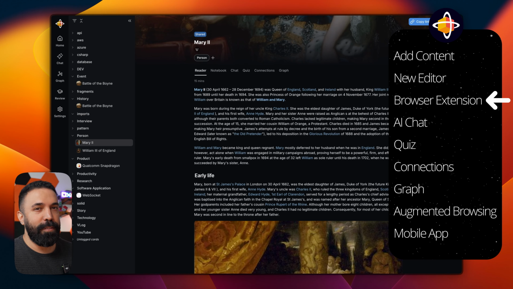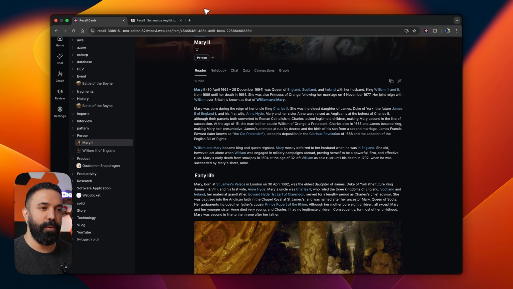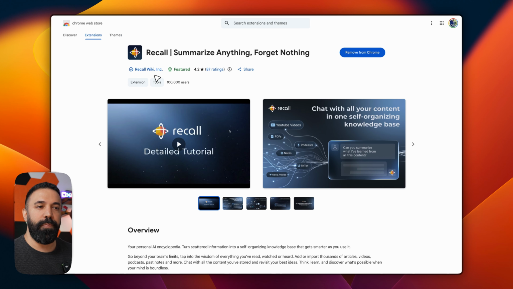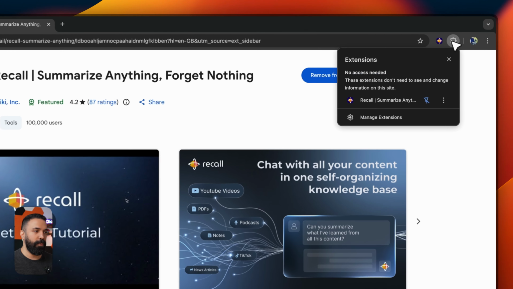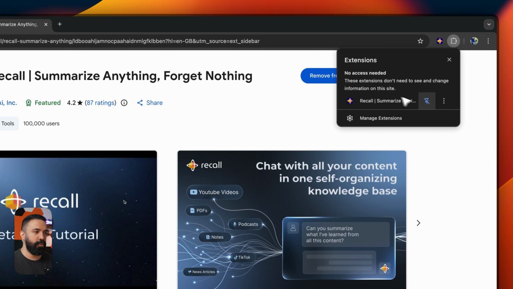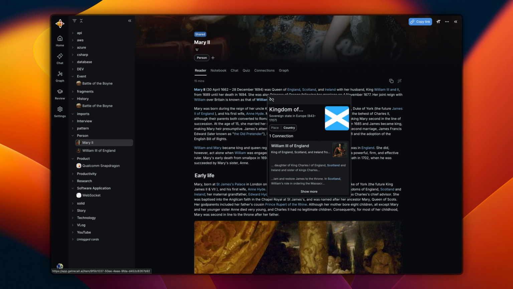So far you thought this is the best of Recall, right? Wait a minute. Recall comes with a companion browser extension. If you go to the Chrome Web Store, you should be able to search for Recall and you will see the official extension. Download it and make sure you pin it to your browser. Just go here in your extensions and then click on pin. This makes it always available to you. Let's go and try it now.